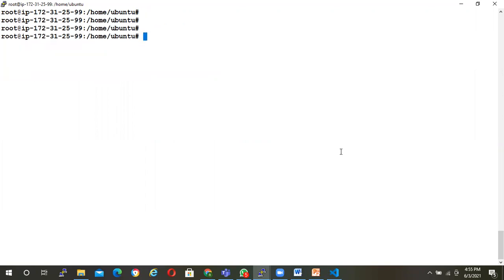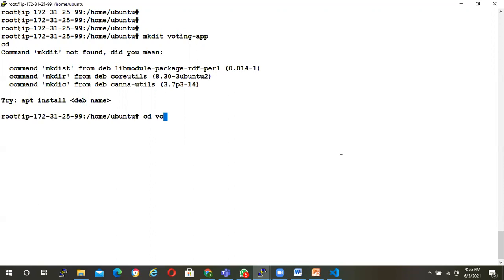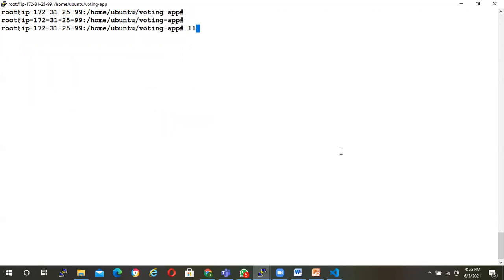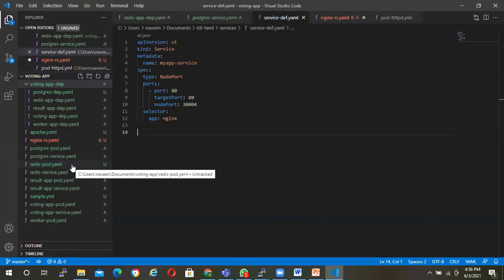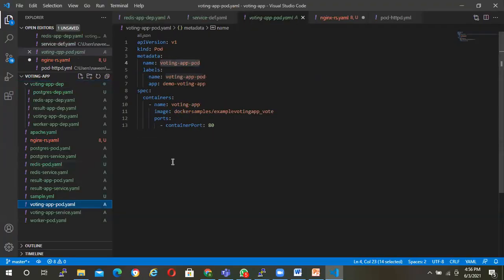So first, let me create a voting app. We will try to start with one pod. Sequence is important now. So first pod is the voting app pod. Is it available in my project? Voting app pod, yes.